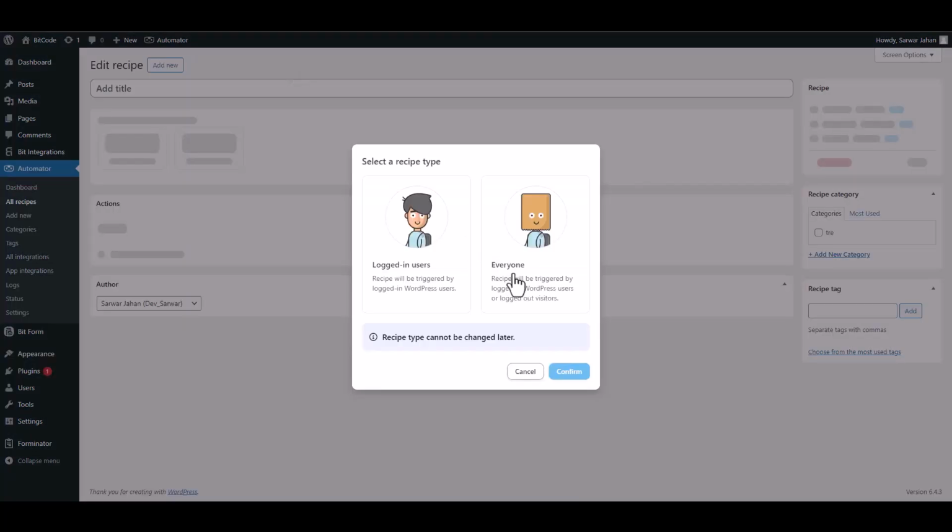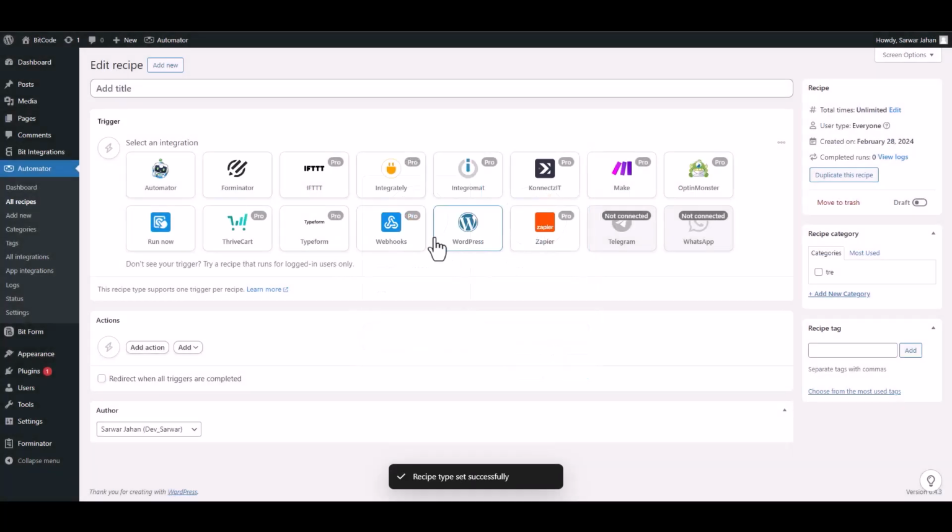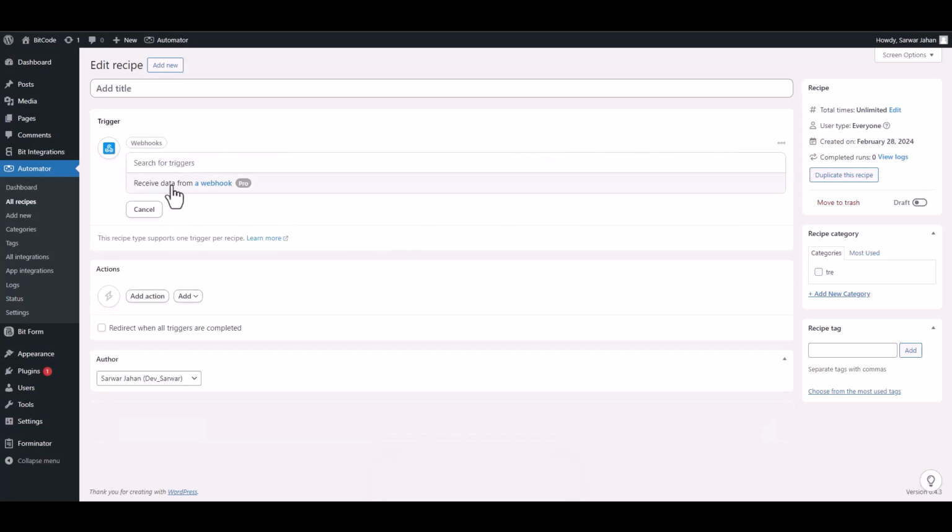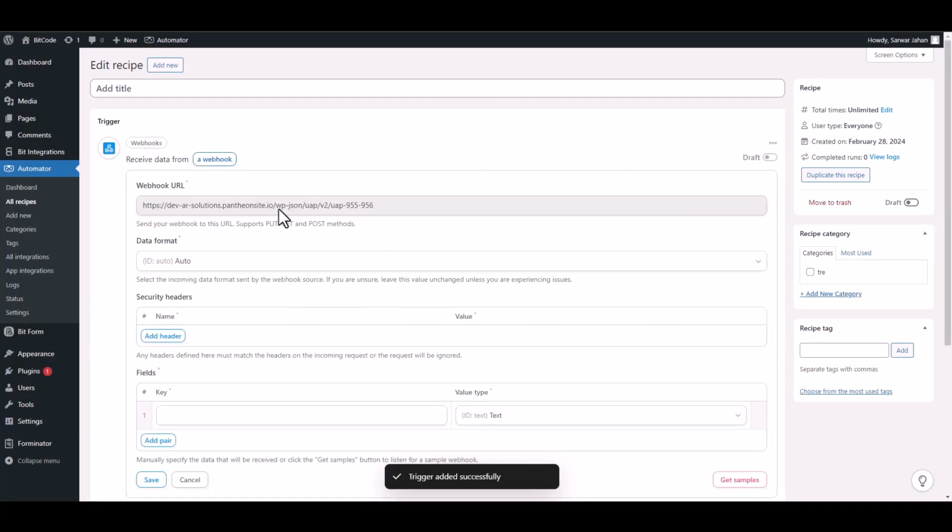Choose recipe type. Now choose the trigger webhooks. Receive data from a webhook. To fetch the data, please copy the webhook URL and click Get Sample.